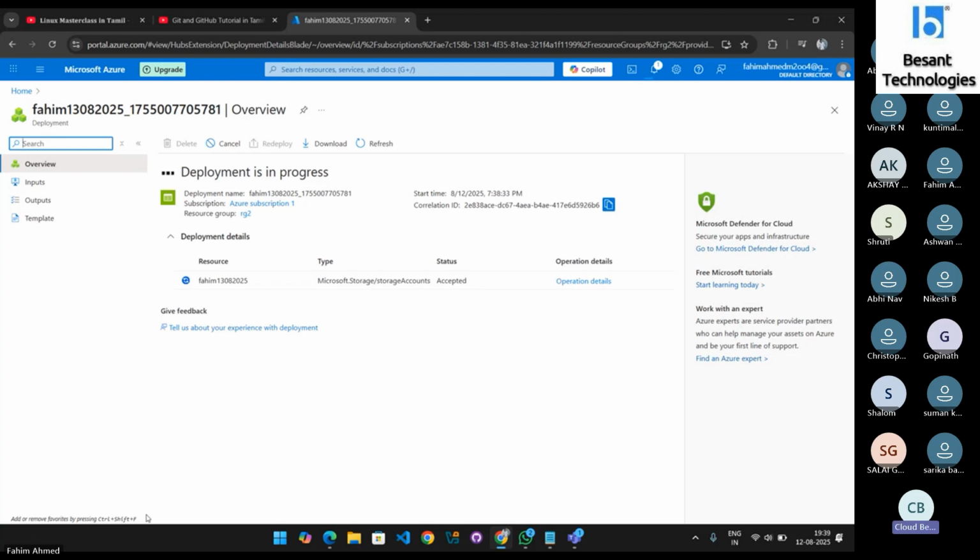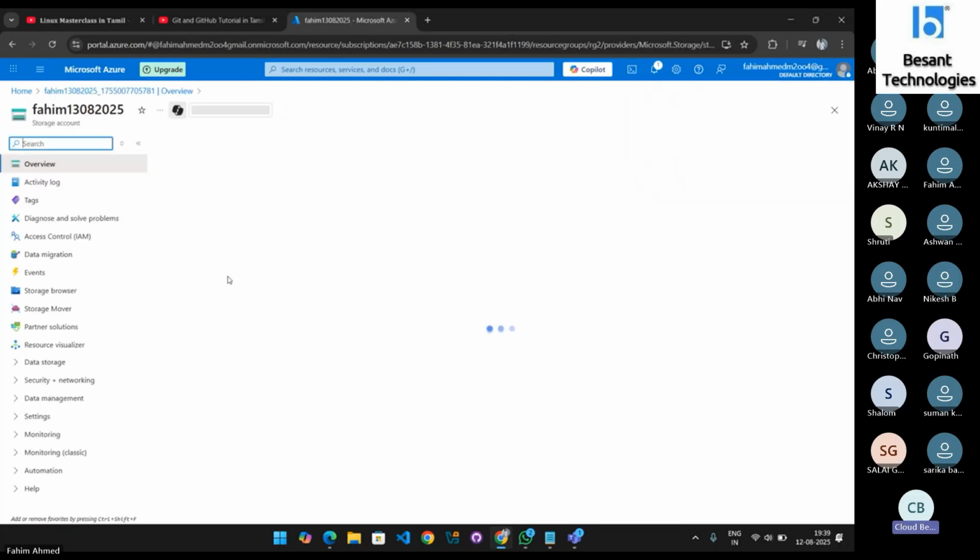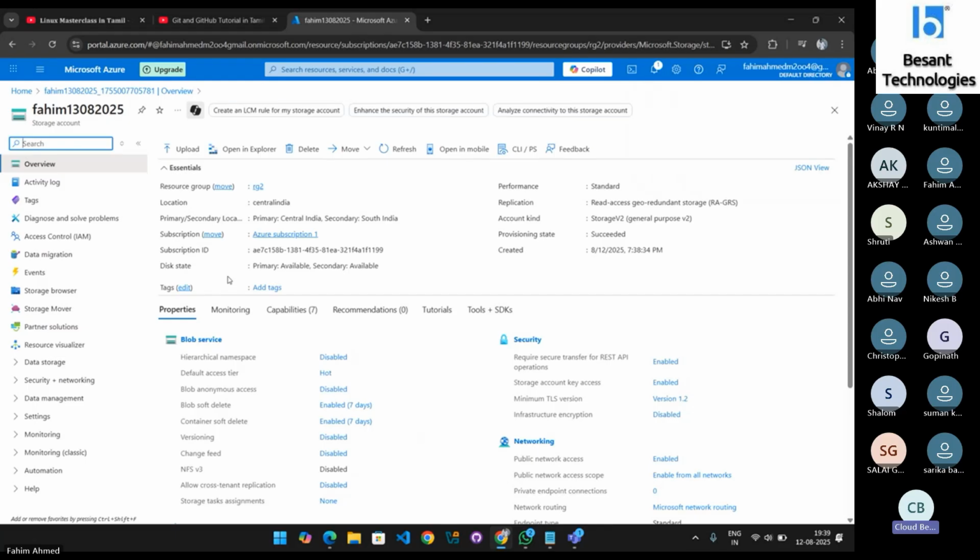Now the creation is happening in the background. Once it is done, things will change to green. Then you can click on go to resource. Now you can see your resource name, which is your name and tomorrow's date, and that it is a storage account. Now let's go inside the resource group.